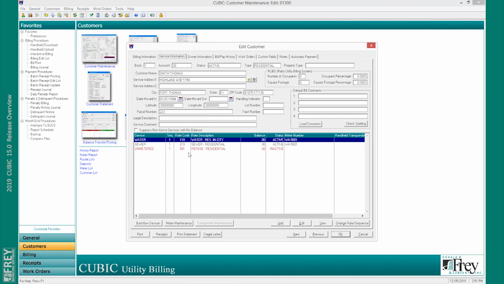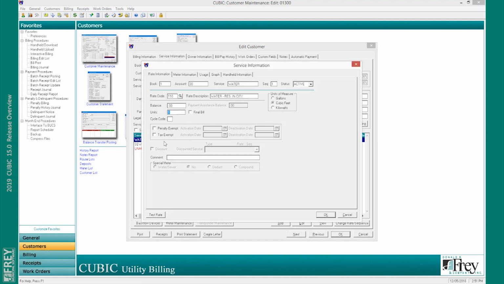Under the Service Information tab, customer services that are tax exempt can now have an activation date and deactivation date assigned. These dates are strictly for reference and do not affect when a service is tax exempt or not.